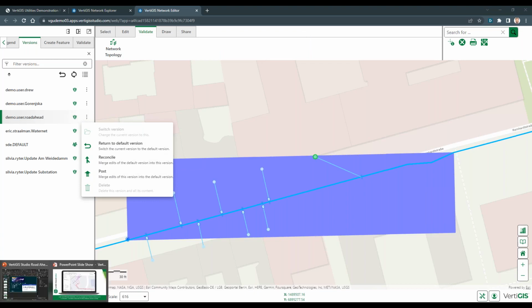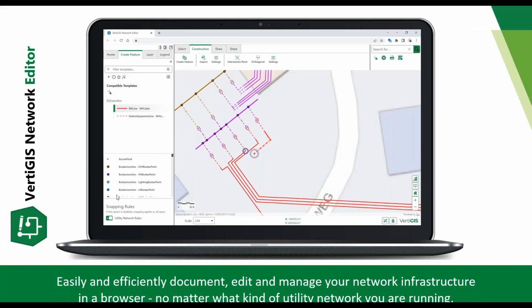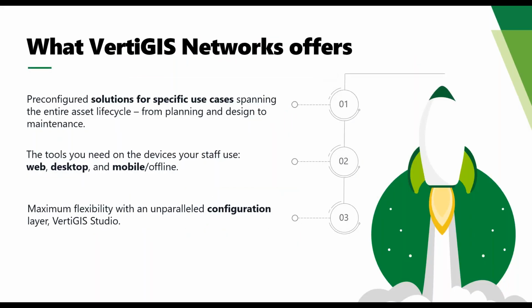So much for a super flash quick demo of the Explorer and the Editor, part of the VertiGIS Networks product suite. Hopefully you see some familiarity there with VertiGIS Studio. And just to highlight, when you bring VertiGIS Networks to your use cases as a network provider, because Studio is used to build it, you can go in and configure those applications exactly the same way you would configure a VertiGIS Studio web app. So add your own workflows, add your own reports, add your own print templates, use the design tools.